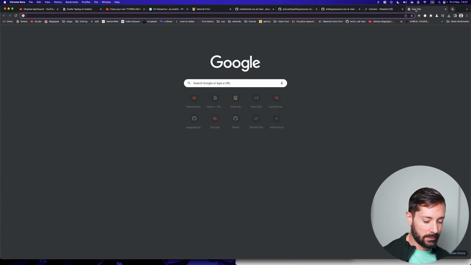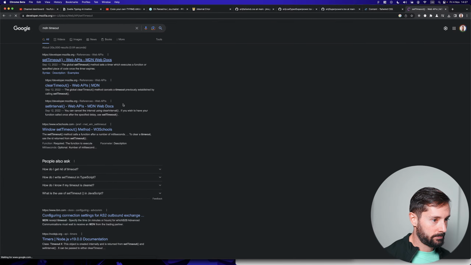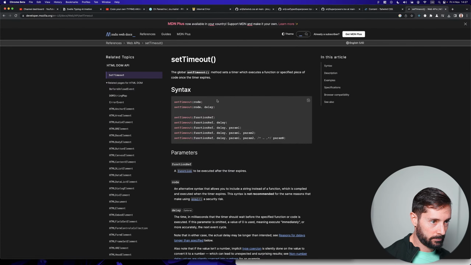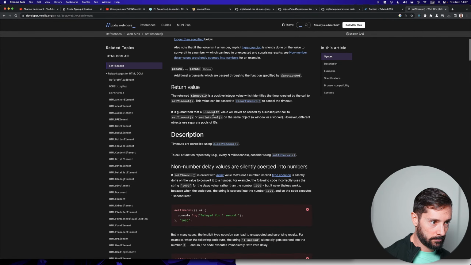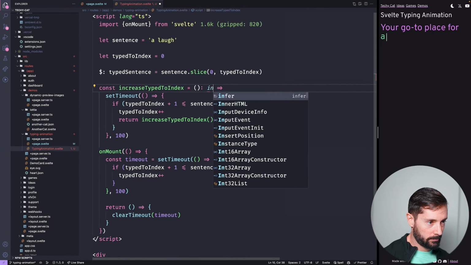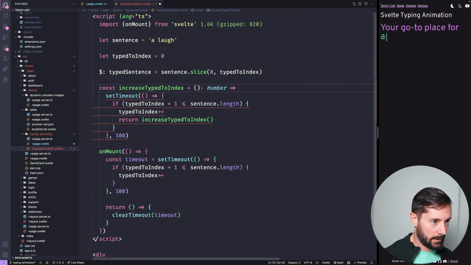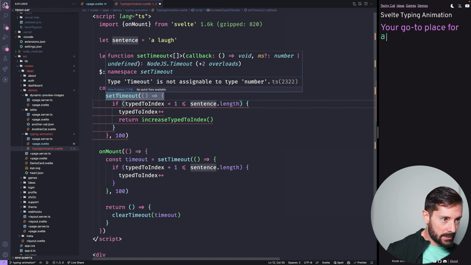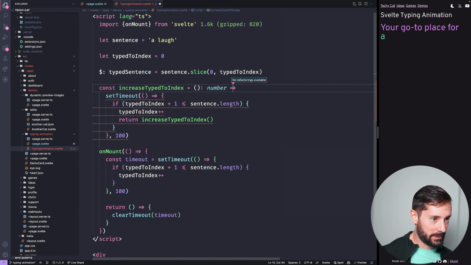Let's see if MDN has a type. Ah, it's a number, of course. But this thinks that it's something else, that it's Timeout. But we're not in Node land. Can we do something clever here?